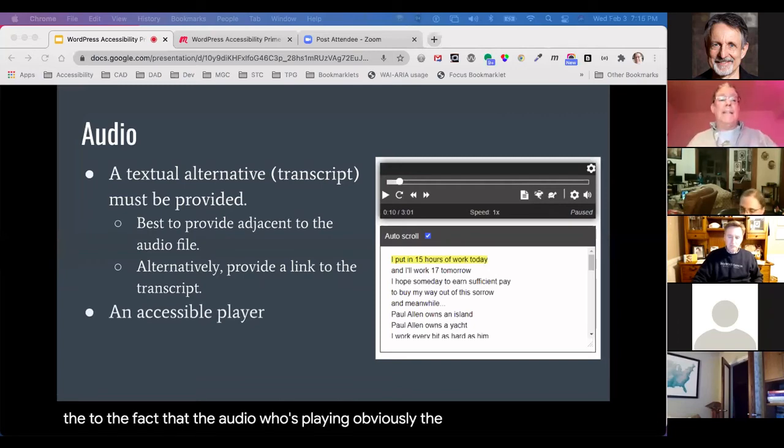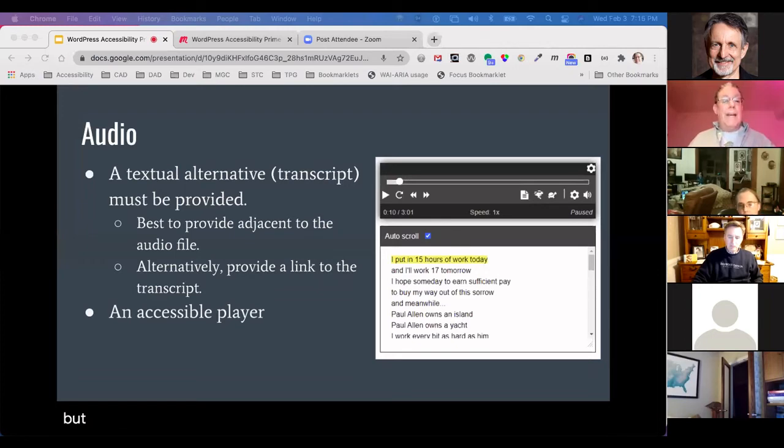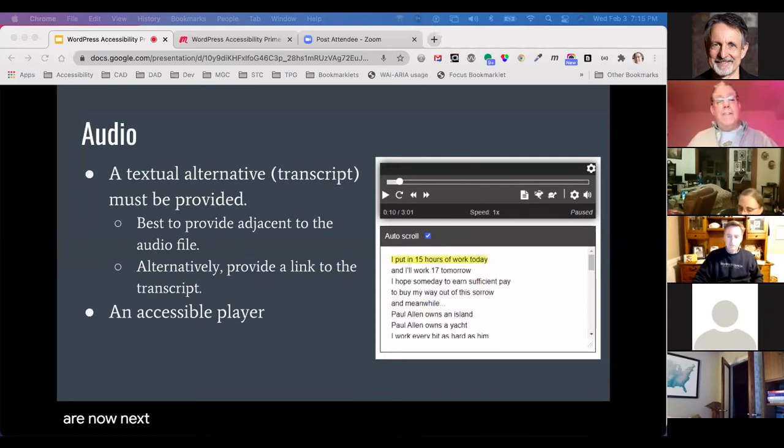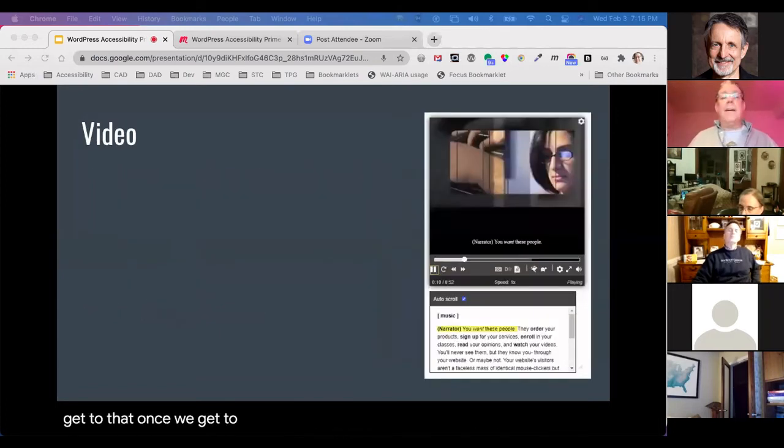Obviously, the content is important, but here also the player needs to be accessible, and many times that's keyboard accessibility, making sure you can get to all the controls as well as the controls are announced. I do have a WordPress plugin that provides an accessible player. We'll get to that once we get to plugins.